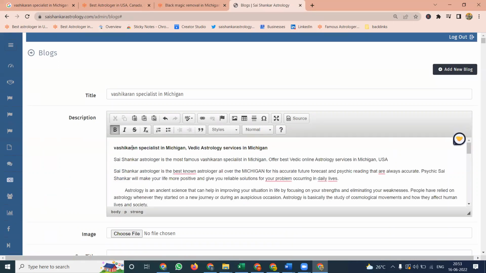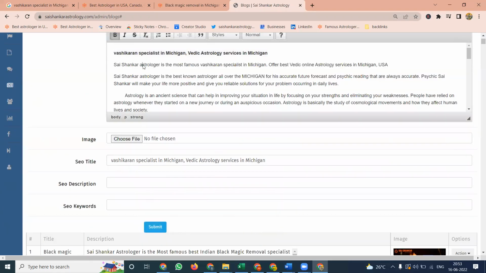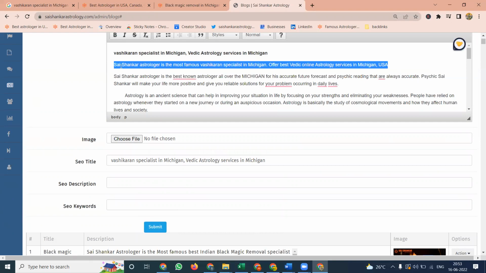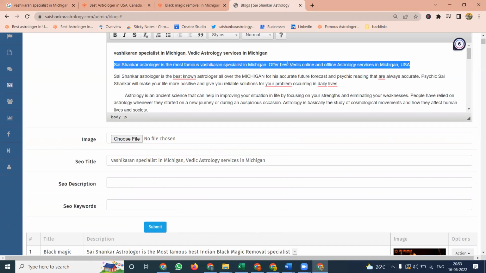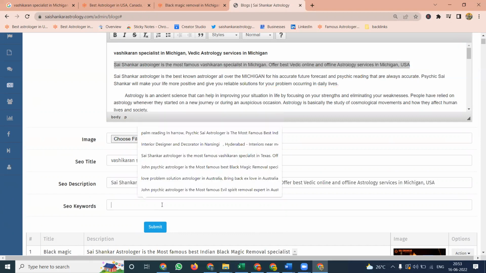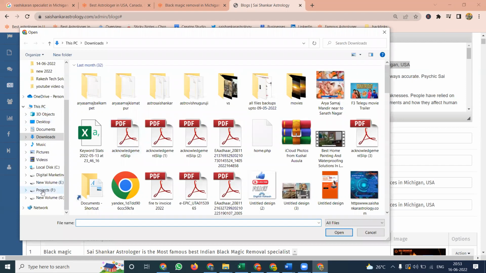Title: Vashikaran specialist in Michigan, Vedic Astro service in Michigan. Is Astro providing this kind of service? Description: Sashi Astro is the most famous Vashikaran specialist in Michigan, offering the best Vedic online Astro services and offline Astro services. When writing this option, the title will be divided by the pipe symbol. After that, you can add your image.